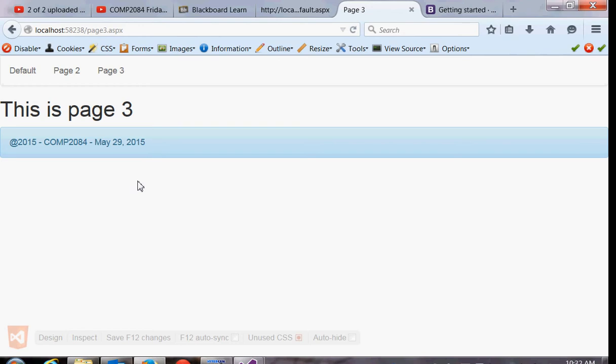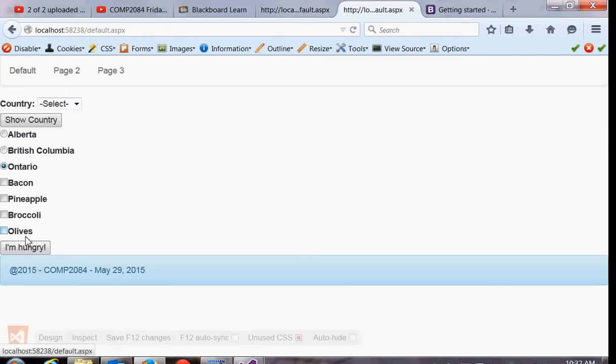Is the page where you had all the input forms, once you submit, does it work? Yep, still works. So yeah, that's a good question. We want to go back and make sure that all this stuff is still working.